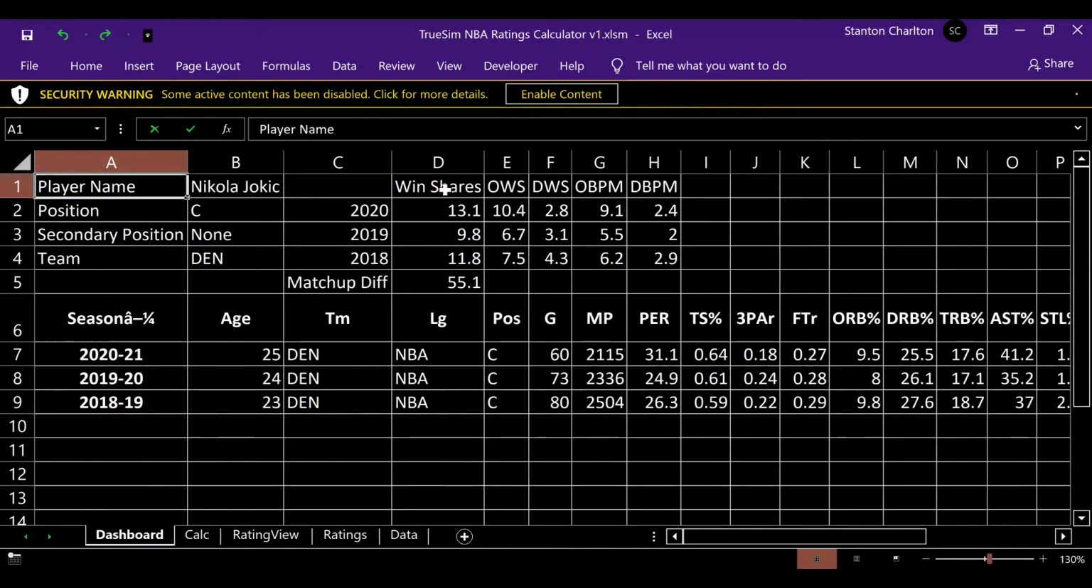I was just looking back at the instructions that I posted and realized that a video might be helpful. So I just wanted to take everybody through this. This is the TrueSim NBA ratings calculator that I've been working on for a while.